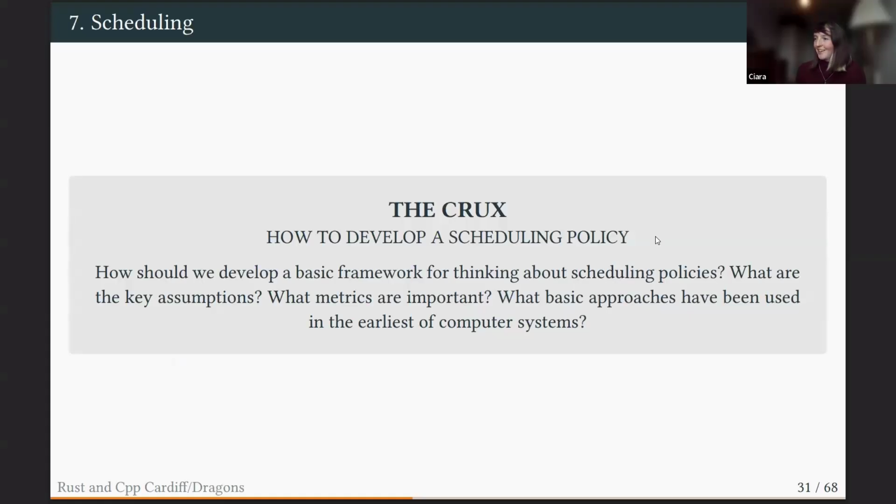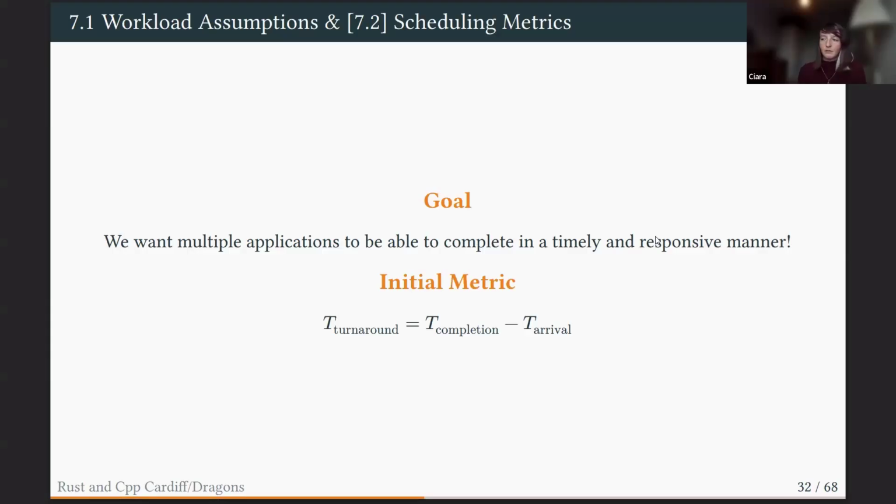The crux of this section is developing a scheduling policy. So how should we develop a basic framework for thinking about scheduling policies? What are the assumptions? What metrics are important? What basic approaches have been used in the earliest computer systems? So the goal, as we had earlier on our virtualization list, is we want multiple applications to be able to complete in a timely and responsive manner. The easiest initial simple metric we can use here is the idea of turnaround time. From when we start a task, so T arrival, to when it completes, how long is that taking? We're going to call this the turnaround time.